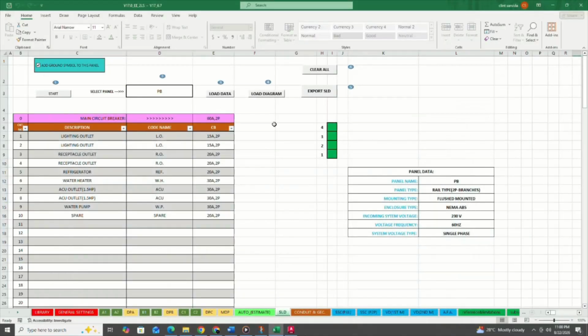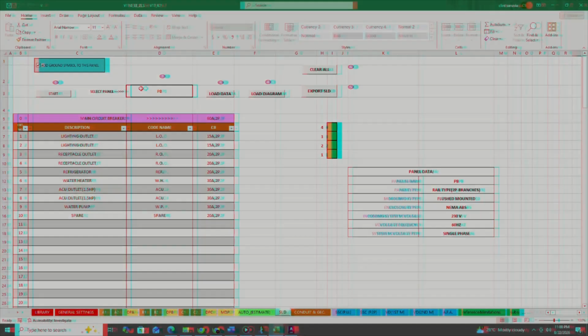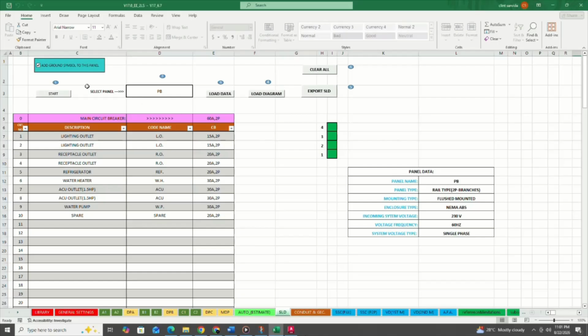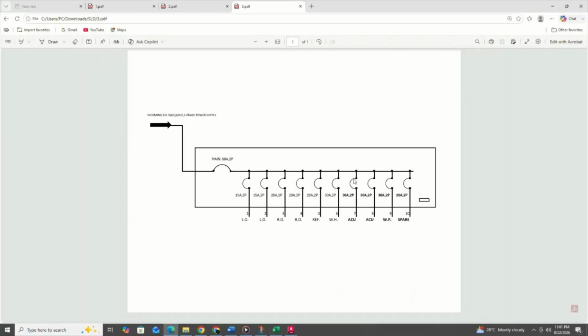Lastly, some panel boards may need to be connected directly to a grounding rod. If the panel board is connected directly to a grounding rod, we can simply check this box. If it is not connected to a grounding rod, we can leave the box unchecked. And that's it.